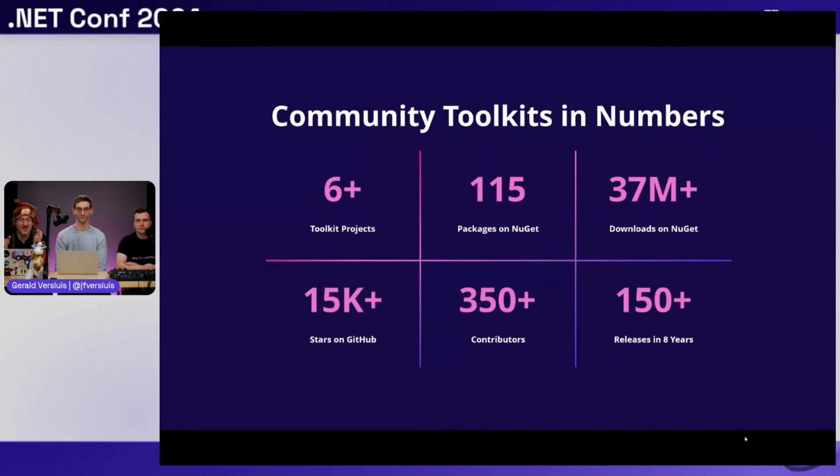So make your lives simpler. Use a toolkit. That's what they're here for. We have 15,000 stars on GitHub. We've had over 350 contributors. This is really community driven.